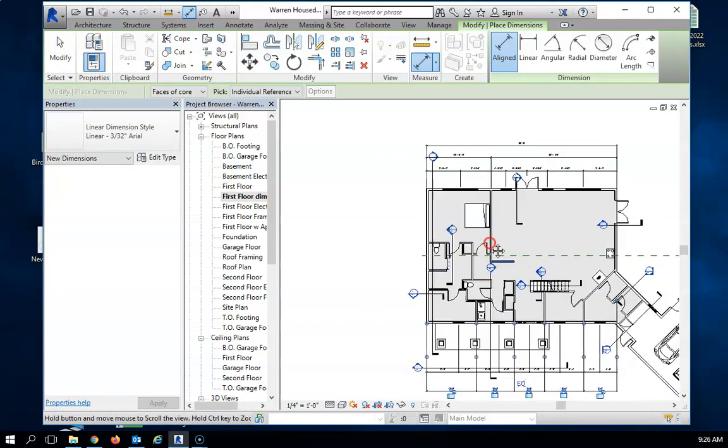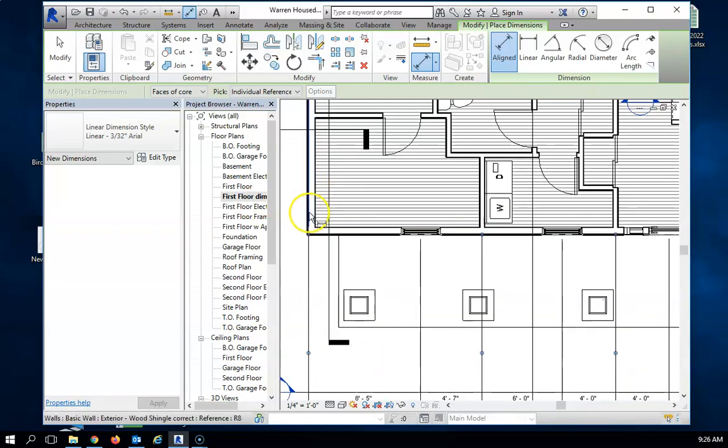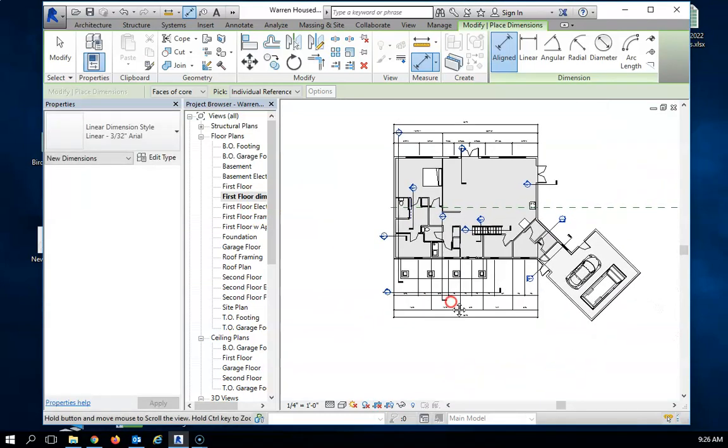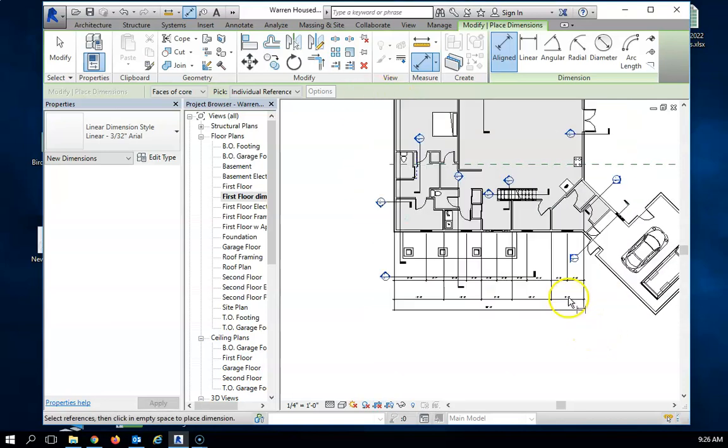And then finally, I would come on and grab one more set, which is going to be my exterior walls. And I've got my third layer of dimensions, and that's locked. I would do this all the way around the house, right? So I've got to come over here.